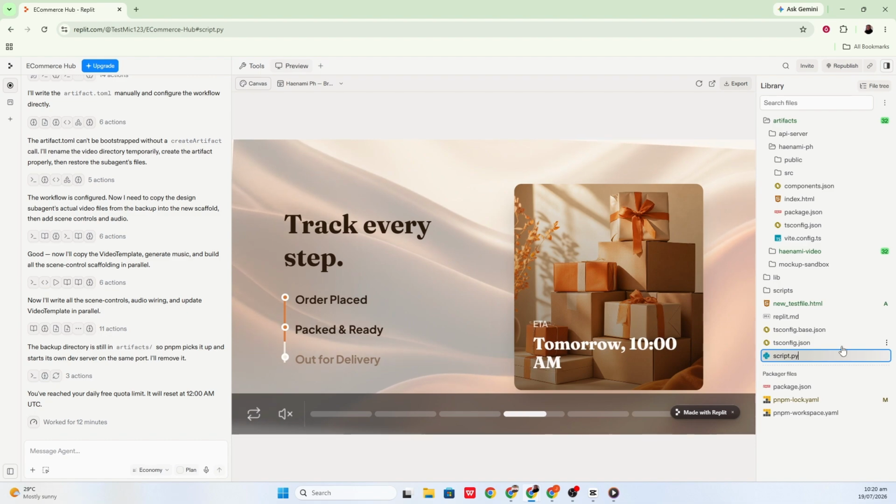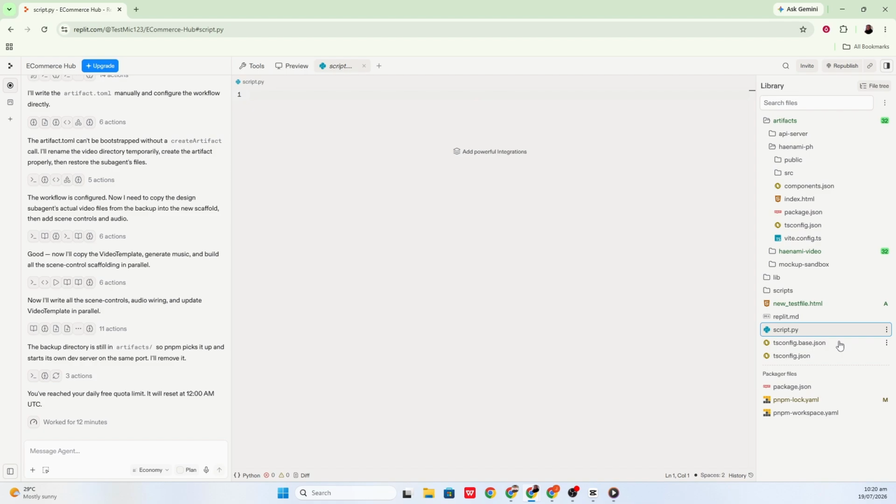When naming your file, remember that the file extension determines how Replit formats your code. For example, a file ending with .py uses Python formatting, while a file ending with .html uses web structure formatting.